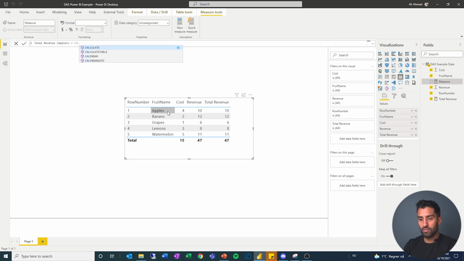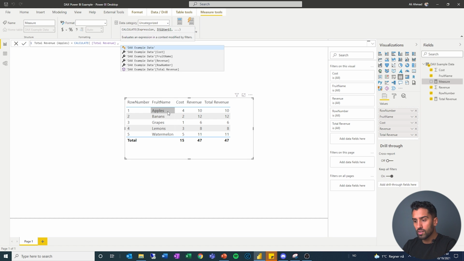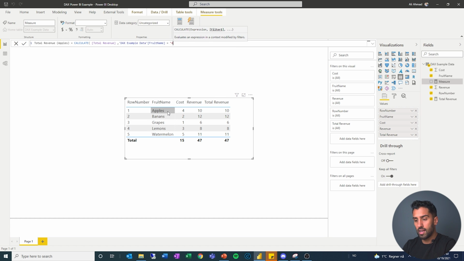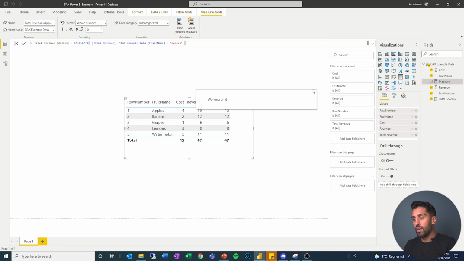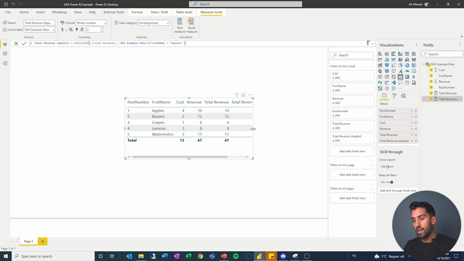So we're going to use the calculate function, and then we are going to look at total revenue, and I will say that fruit name equals apples. So now we are combining different functions. We're using the calculate, and then we are reusing the previous function that I just created. And what will this do? This will give us the revenue for apples, and it will only give us for apples.